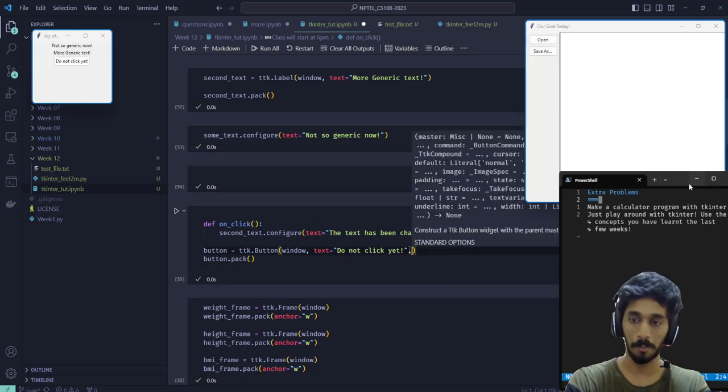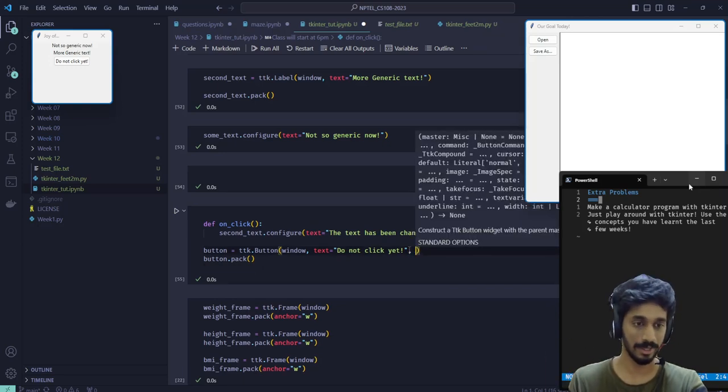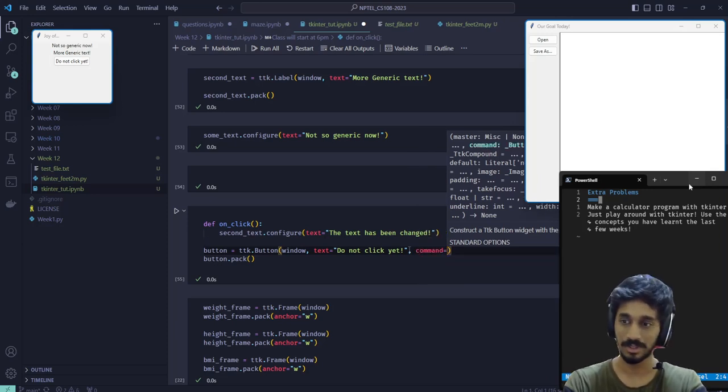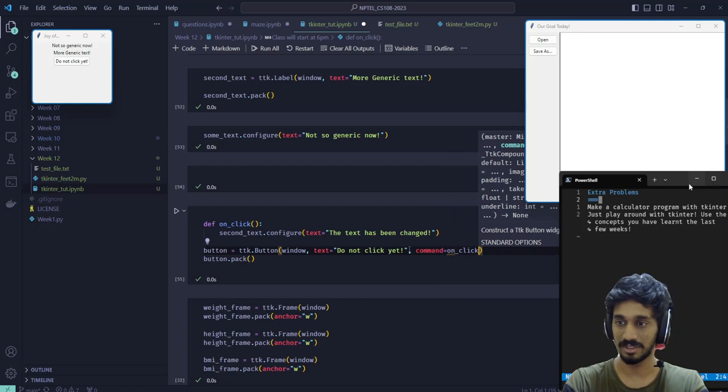And to make sure that it does the correct things, we need to give it the command argument and give the name of the function.